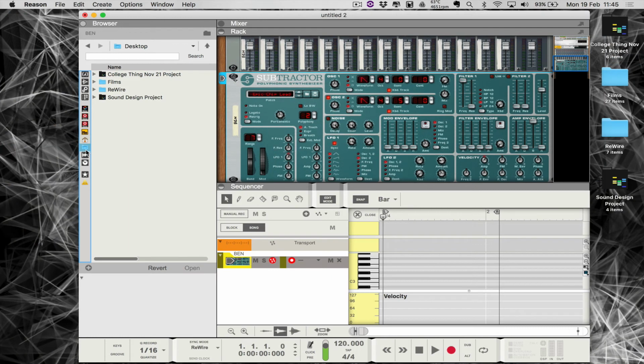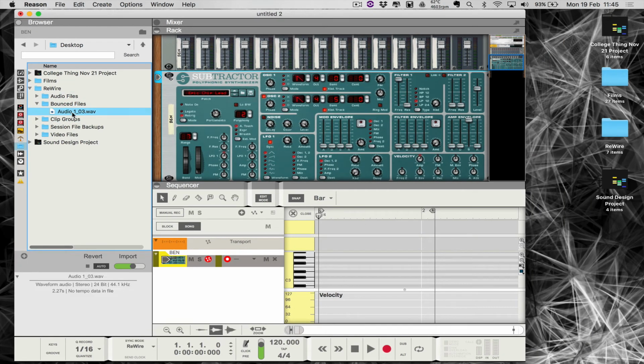Right, okay, so now, if your session exists on your desktop, then you've got a quick way to get to that bounced files folder. For me, the session folder is called Rewire, because the session's called Rewire, and we've got bounced files, and there's the audio track. We should be able to preview it, but it's not previewing. Why isn't it previewing? Ah, it's not previewing because we've got this rewired at the minute.